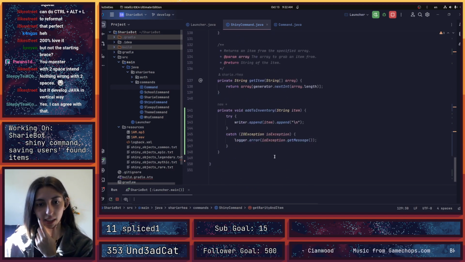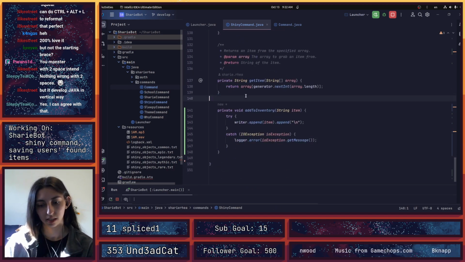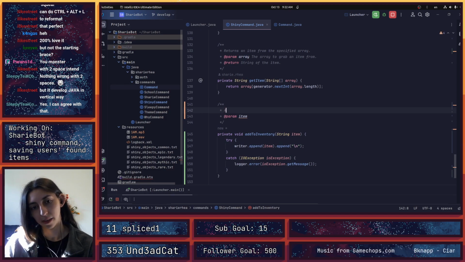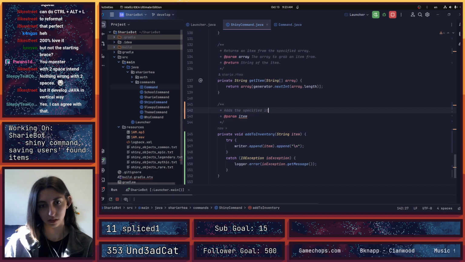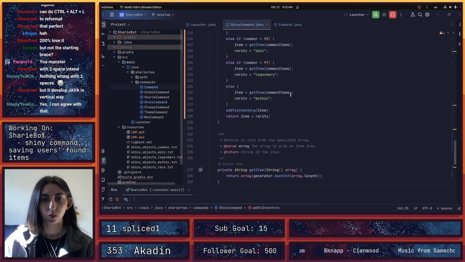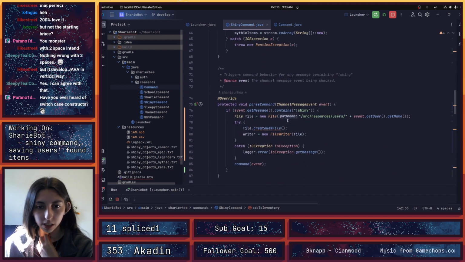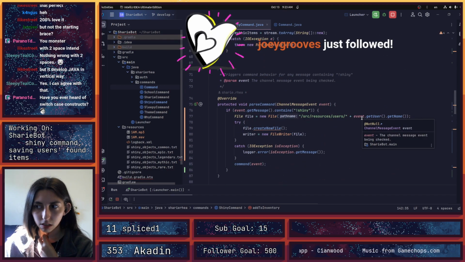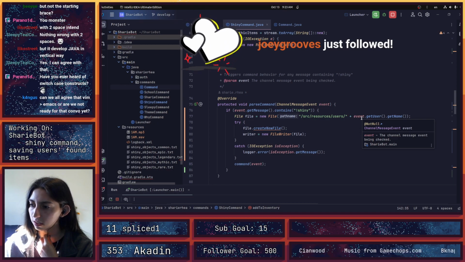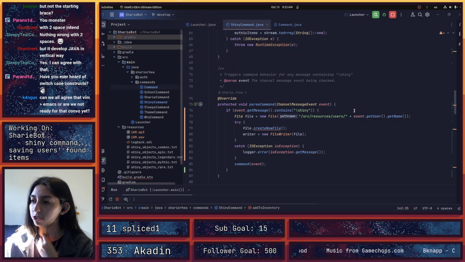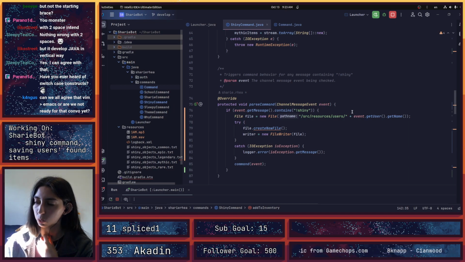So theoretically, adds the specified... how often am I doing this? Ever heard of switch case constructs? Just like switch in Java?